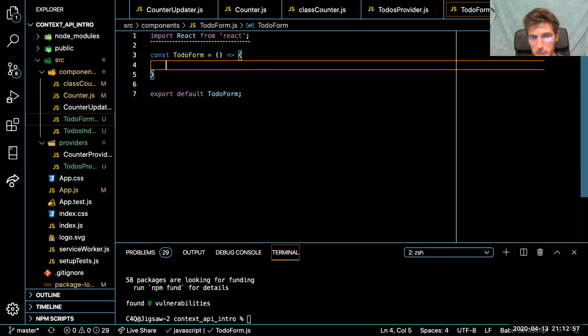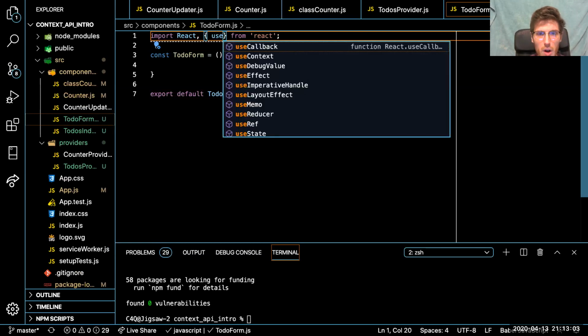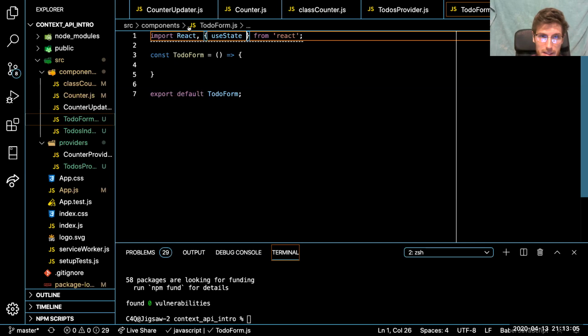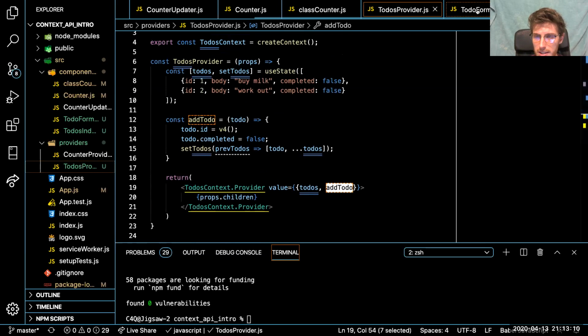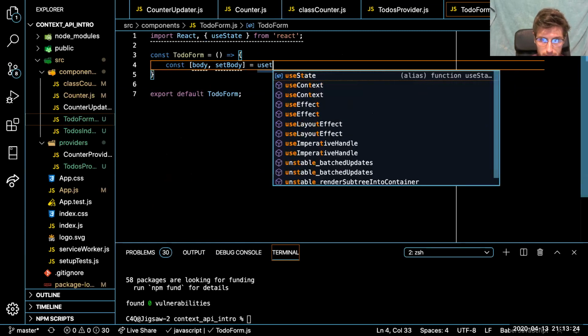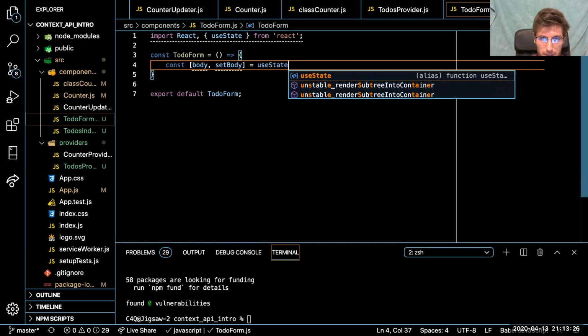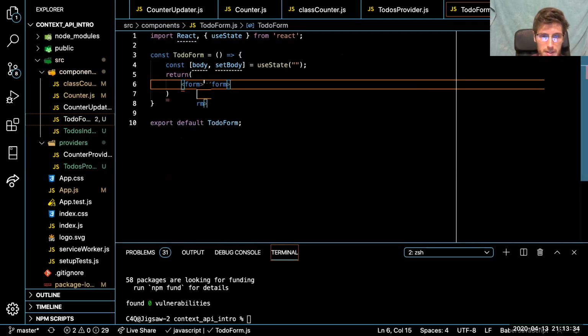So I want to have a body. So I know I'm going to need local state, because when our forms are being created, we almost always want to use local state. I didn't add something like that in a provider. This provider is only dealing with complete todos, not local ones. So I'm going to go ahead and do that. So I'm going to say const body and setBody. It's going to be our useState. So we'll start as empty. Let's go ahead and return some kind of form with an input.